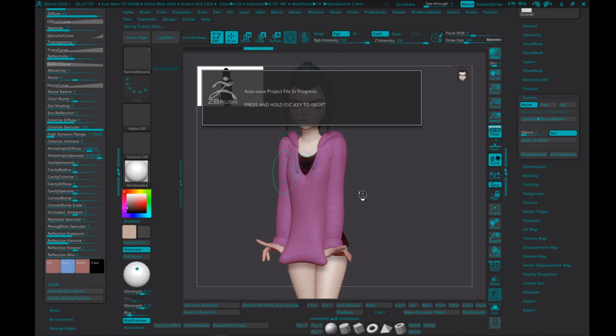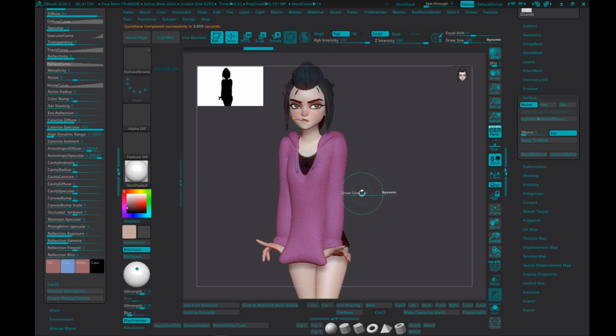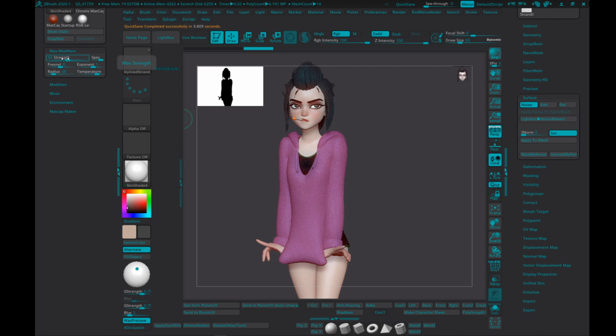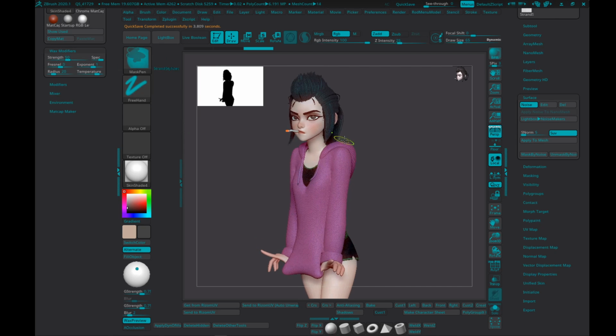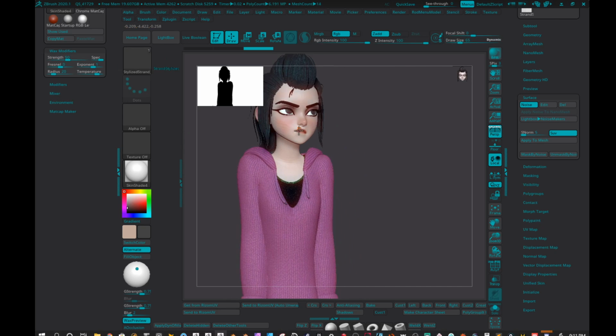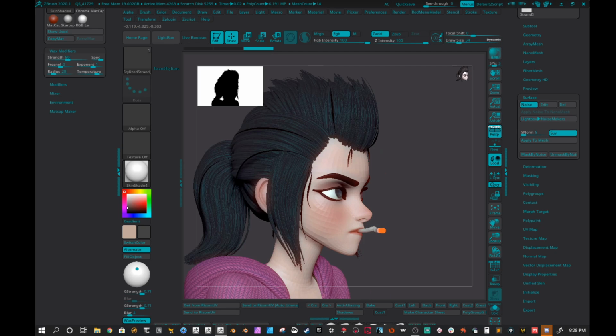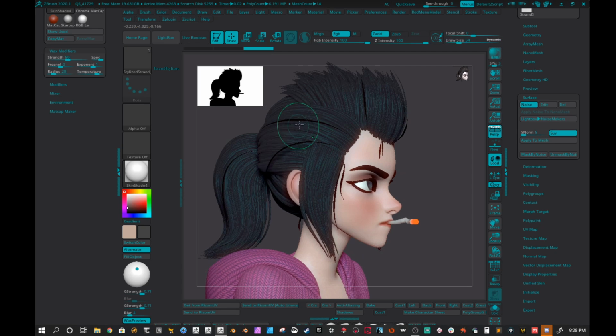But all of these matcaps are going to transfer over to Keyshot, minus the wax modifier. So you're not going to see the wax modifier get applied, but everything else, the color, the surface noise, everything like that will be transferred over. So even this noise in the texture in the hair will also be transferred over.